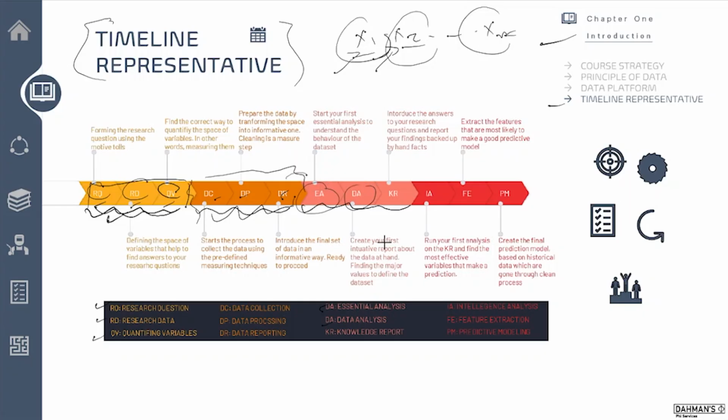In the third major step, first you need to create what's called the essential analysis. And then you start the analysis in a formal way. Finally, you introduce what's called the knowledge report. And now, once you have the knowledge report, comes the last step, which again includes three sub-steps. The first one I call the intelligence analysis. Next, you do some kind of feature extraction. And finally, of course, you introduce what's called predictive modeling.